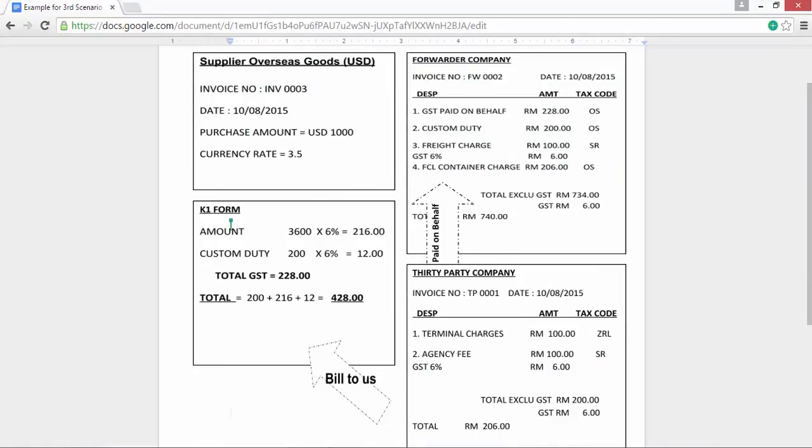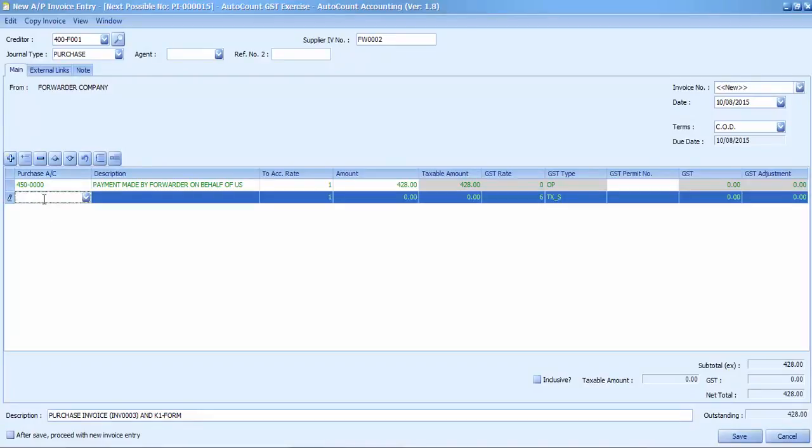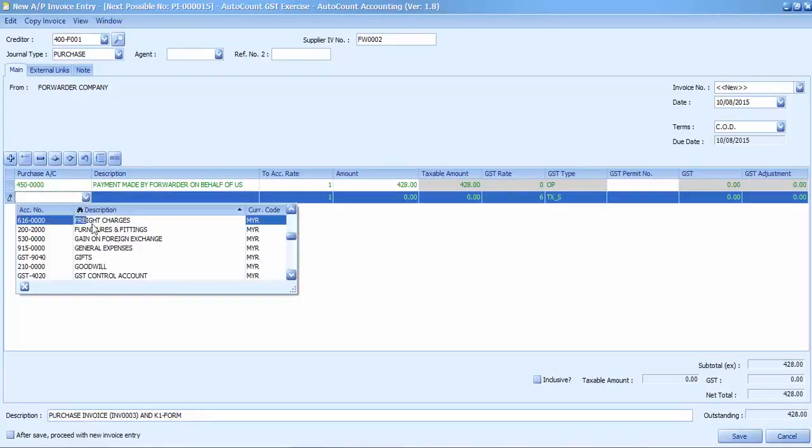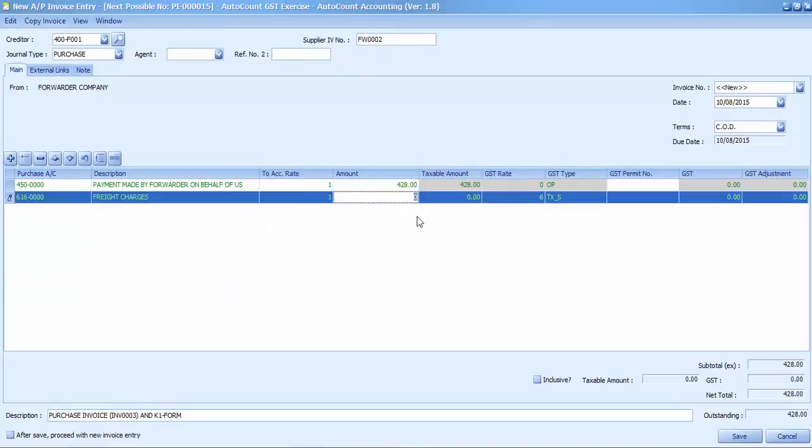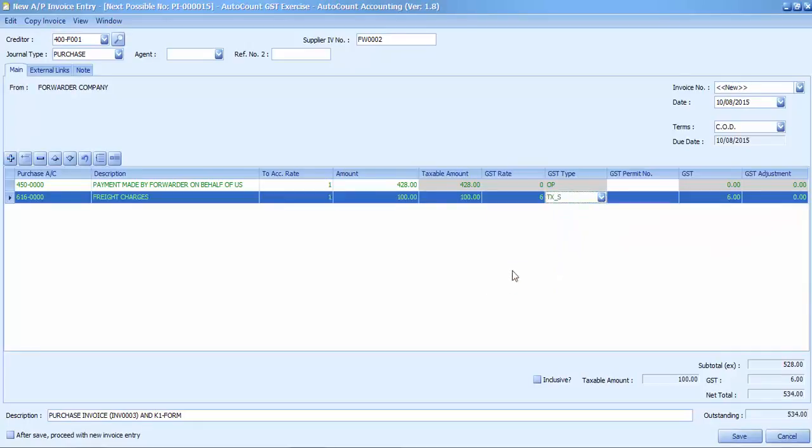The following charges is freight charges. Kindly select freight charges account and key in the amount 100. For the freight charges, kindly select tax code TXS, which is 6% GST.